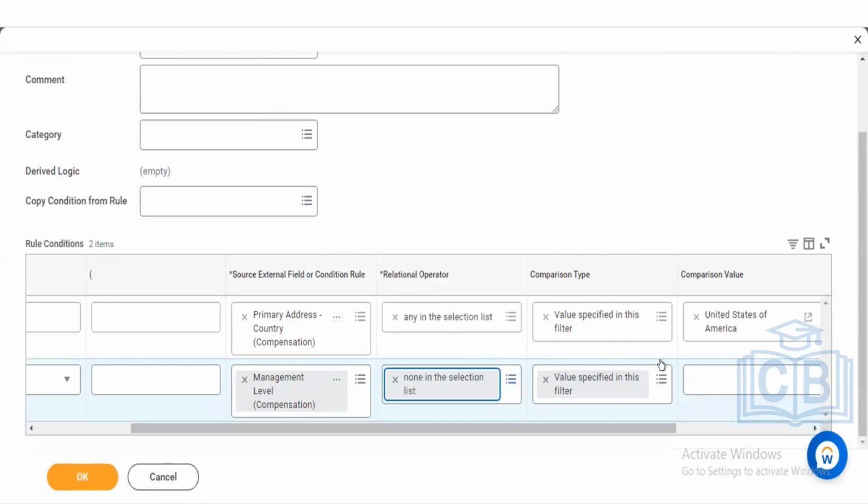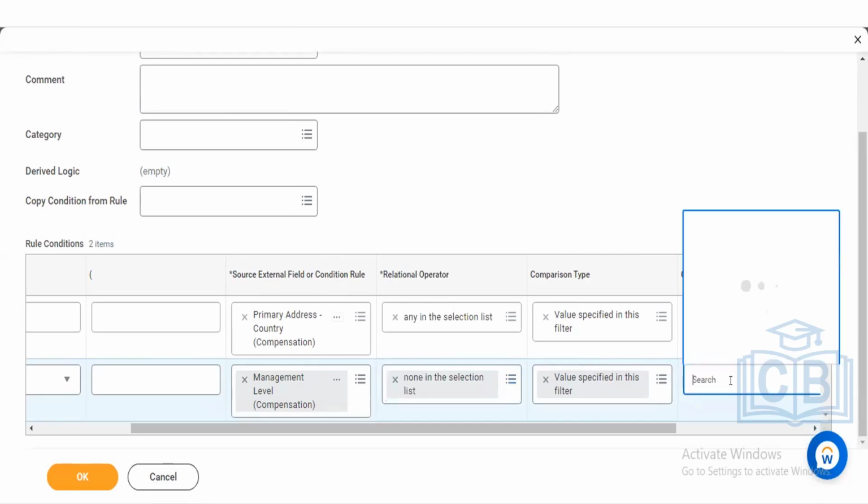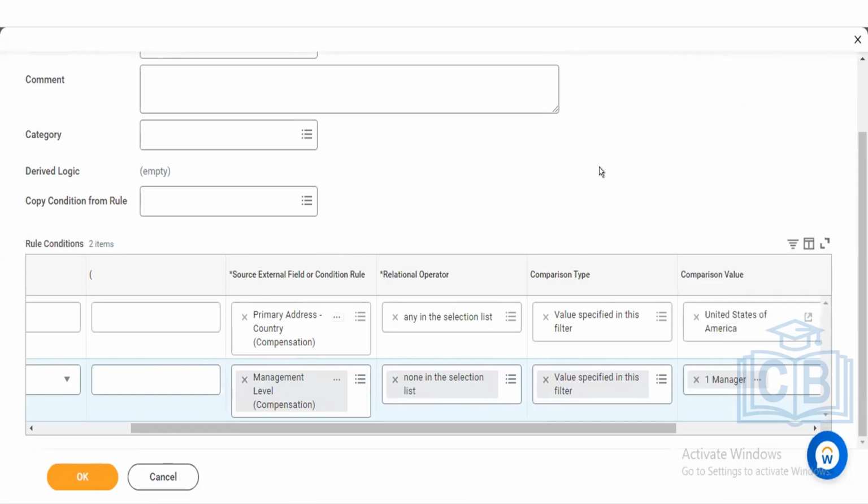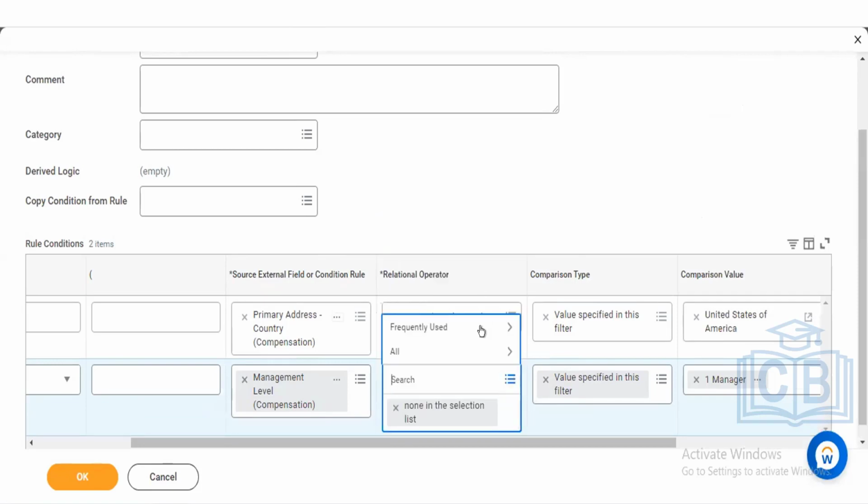None in the selection list. Okay, and I will select manager here. Good. So what this is going to do is, apart from manager, whatever else is there, it is going to give me the result. You got it? Yep. In the same way, we have other options as well.